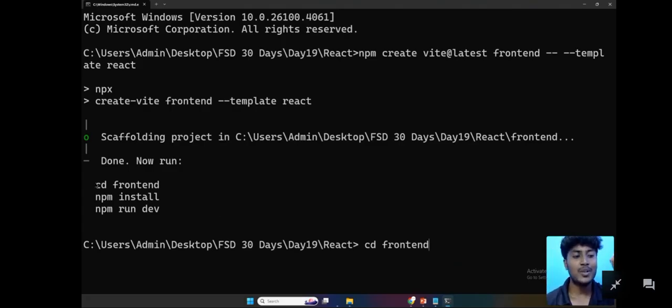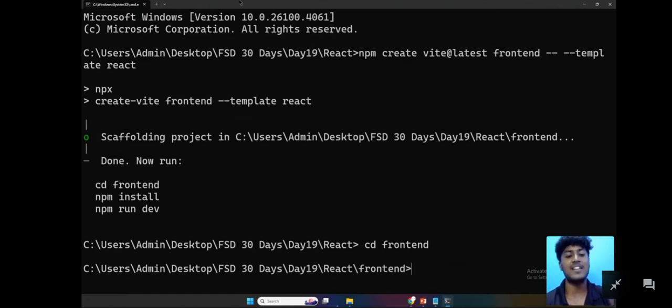So you need to go to the current folder, front end. Front end is your React application. So inside the front end, the address is in user admin desktop FSC 30 days day 19. Not React, inside the front end. Now we are in the front end folder. In the front end folder only, you need to install npm.